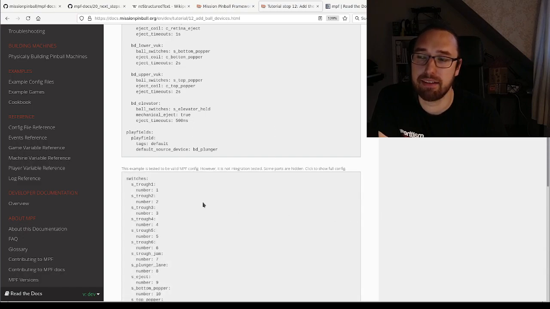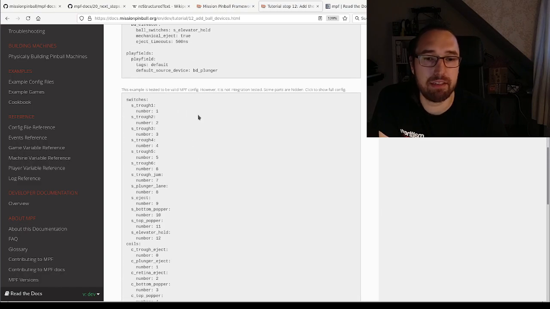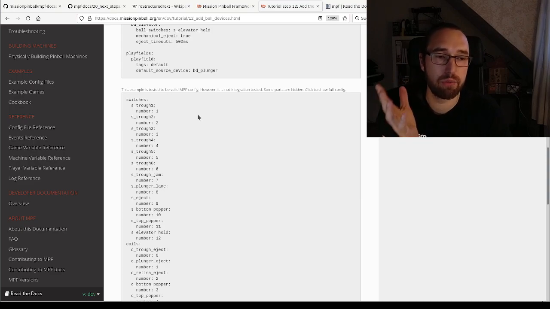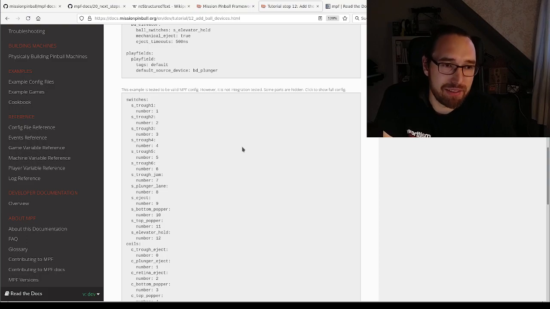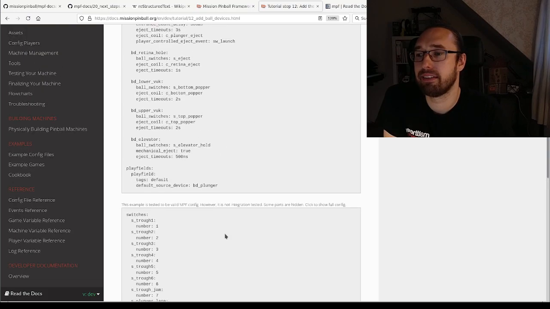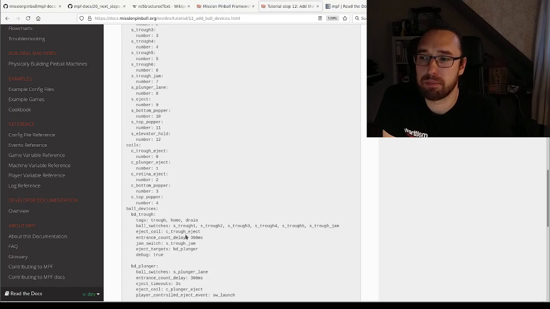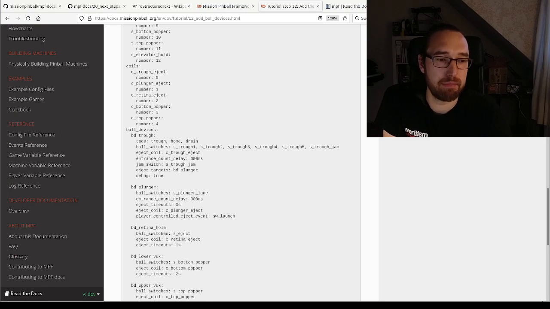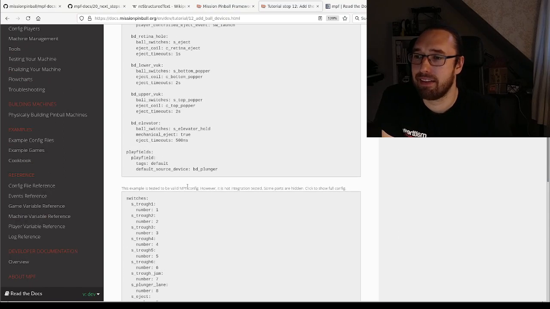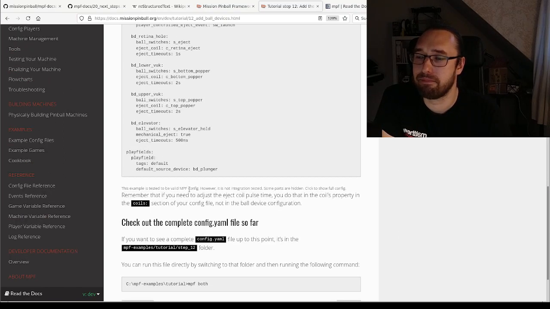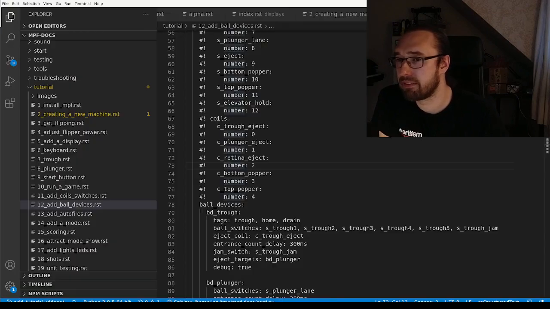We can click here, and now we see basically all the configuration which we are using in tests. So that's how we make sure that this stays valid. But you can also copy this, and this will work in MPF. It's what we try to provide. Yeah, and that's working this way.